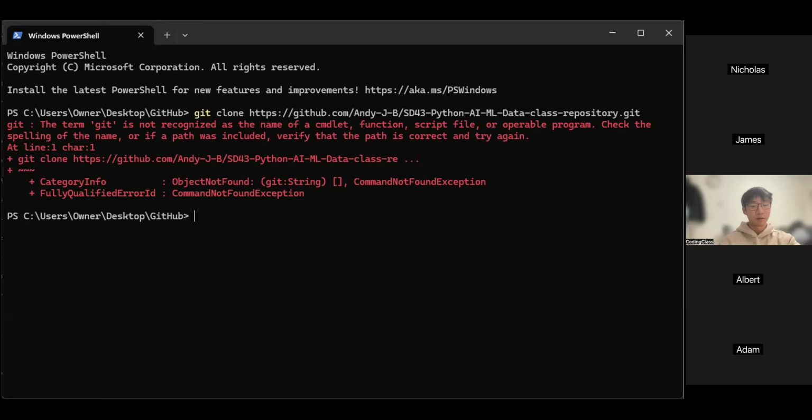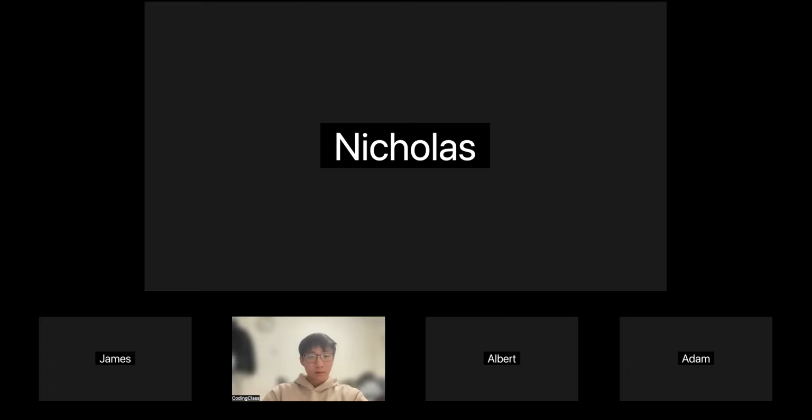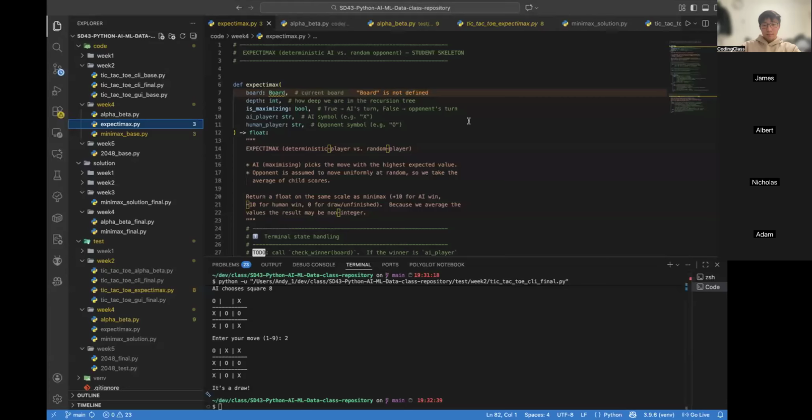Oh, you don't have git installed? I don't think so. Okay, then after this class, just install git. It'll be really easy. Just run that one command and then you're done. Make sense? Alright. Then we can just move on to Expectimax.